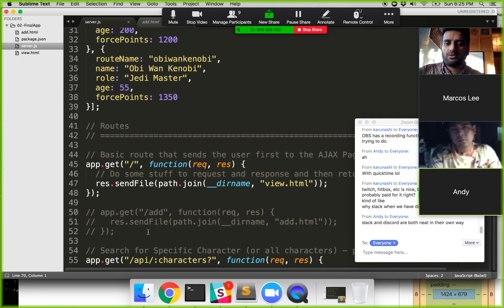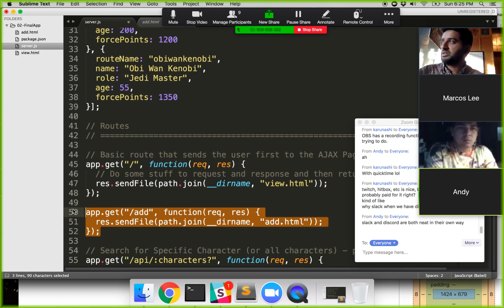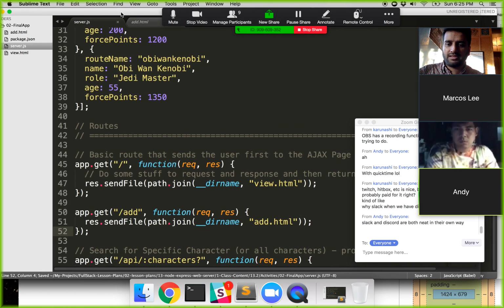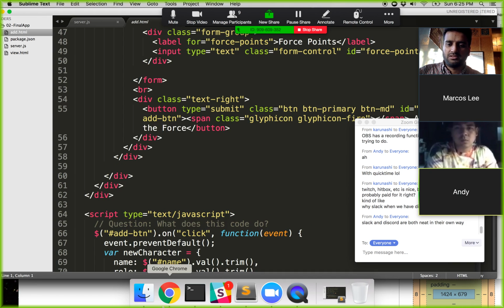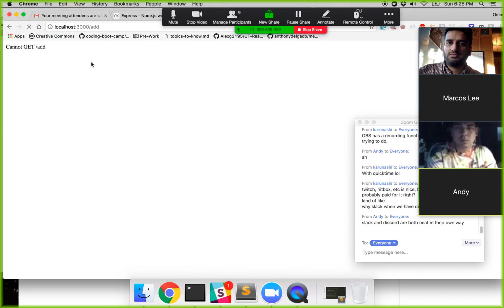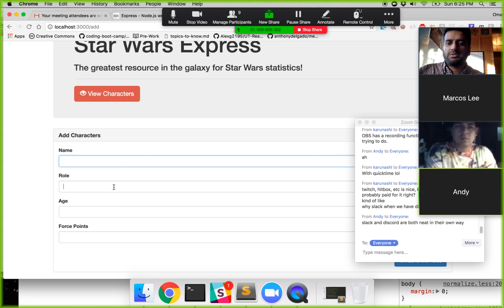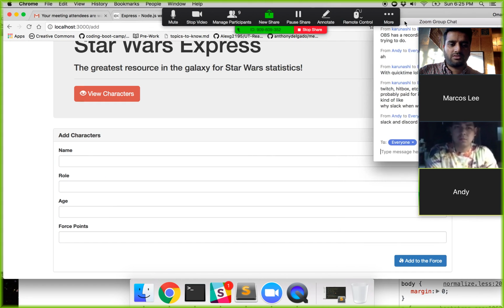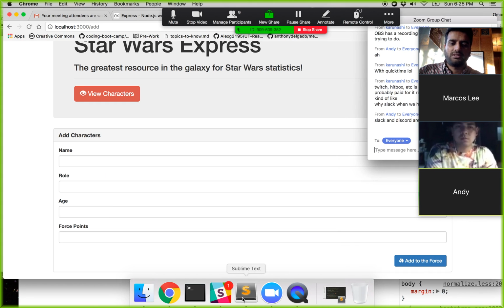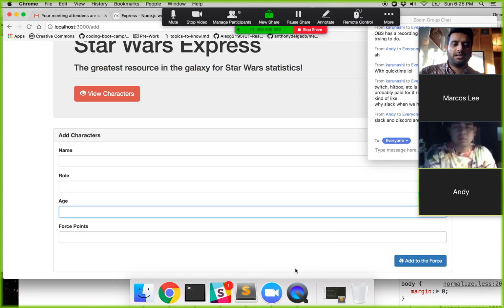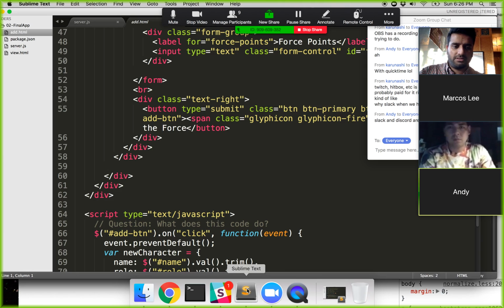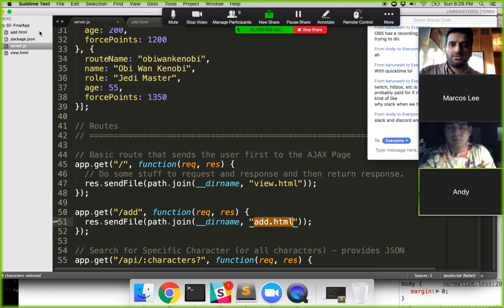Okay, so why don't we go to our route. All we need to do is create this route that says add, and it'll just send this file back called add.html. And we have this add.html. So now if I go to add, hey, I get this back. But now it has this form, right? It has name, role, age, all this other stuff. And I can add to the force. However, if I do that, it's probably not going to work yet, right? And that's because we haven't set up the server side to work with it.